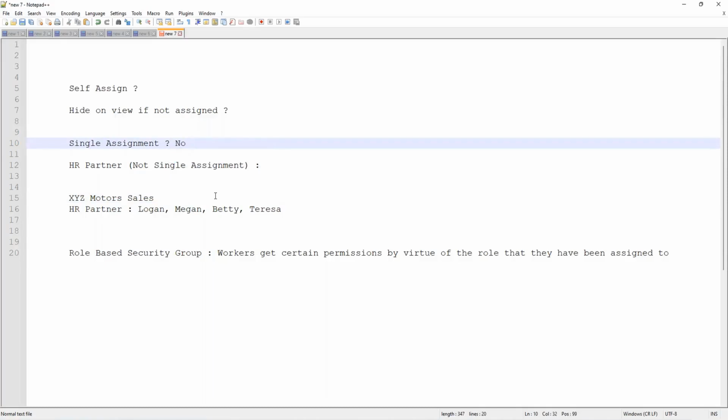Not single assignment, then you have the option to assign the role to multiple people, multiple positions. Single assignment will stop you from doing that. If a role is marked as single assignment, you can only assign it to one position. If it is not marked as single assignment, you can assign it to multiple positions. As simple as that.